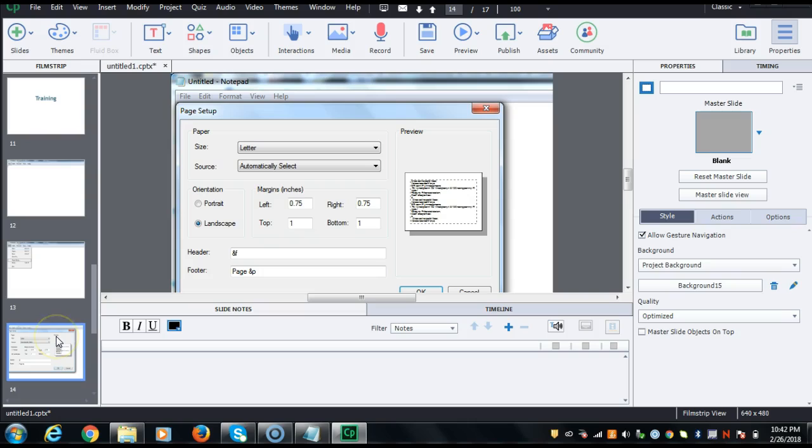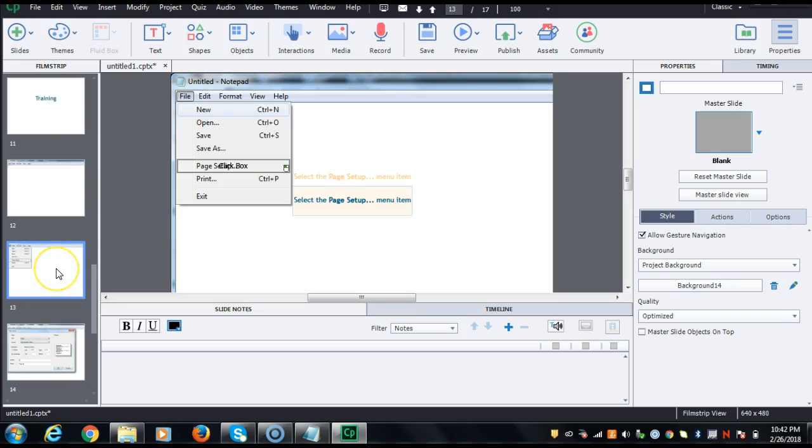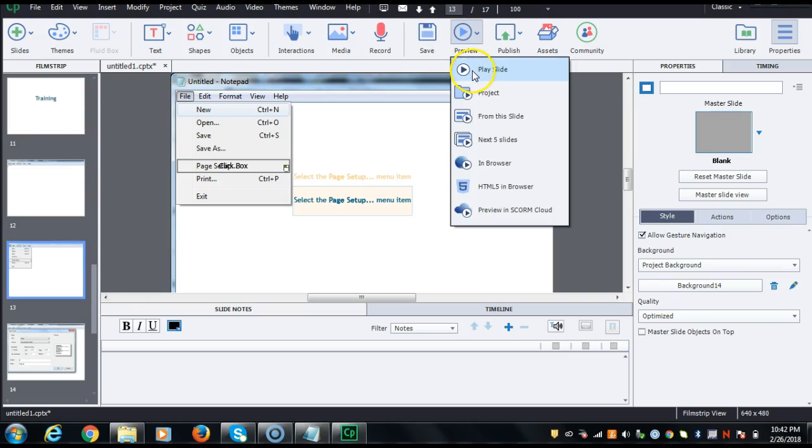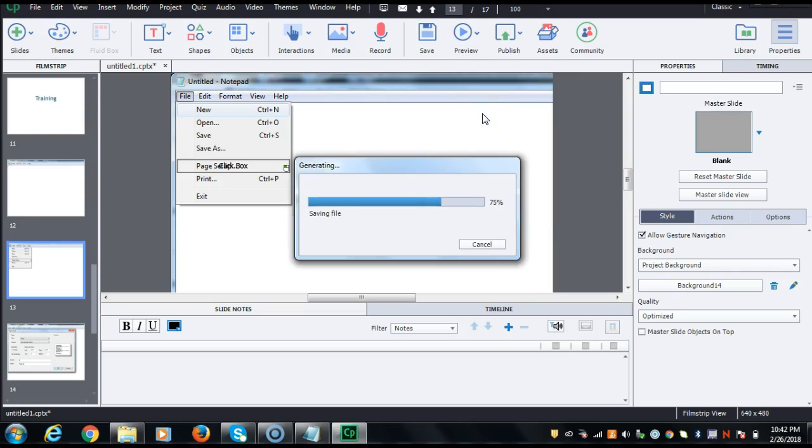Now there's a difference between the demo and the video. Those are just sit back and watch. Once you get into the training, it actually prompts you to click on the various things so that you can go through the process yourself. So I'm going to preview from this slide so that you can see.